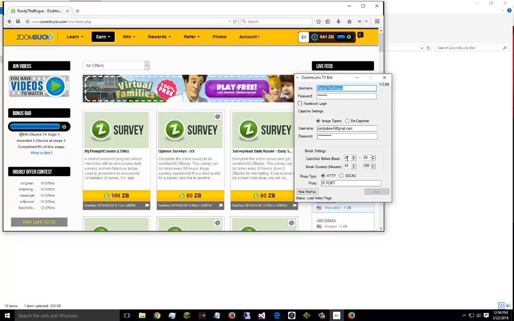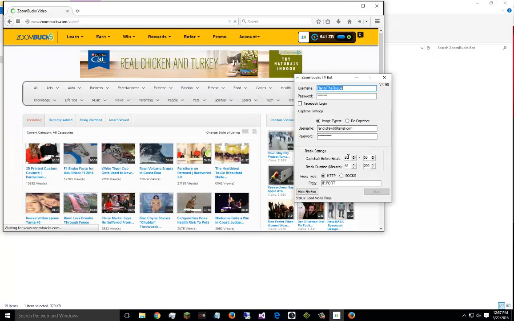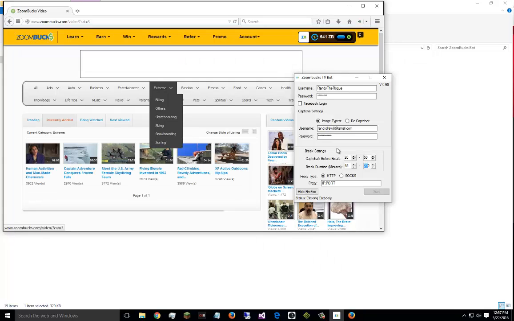These are your break settings. So it's captured before break is when you're actually watching videos. At the very end, when you get your credits, you're going to have to solve a CAPTCHA. That's what Image Typers solves for. And then it'll pick a random number between this number and this number, and once it hits that number, it's going to take a break. The break duration is between this number and this number. After it takes its break, it's going to continue watching continuously forever until you stop the bot.